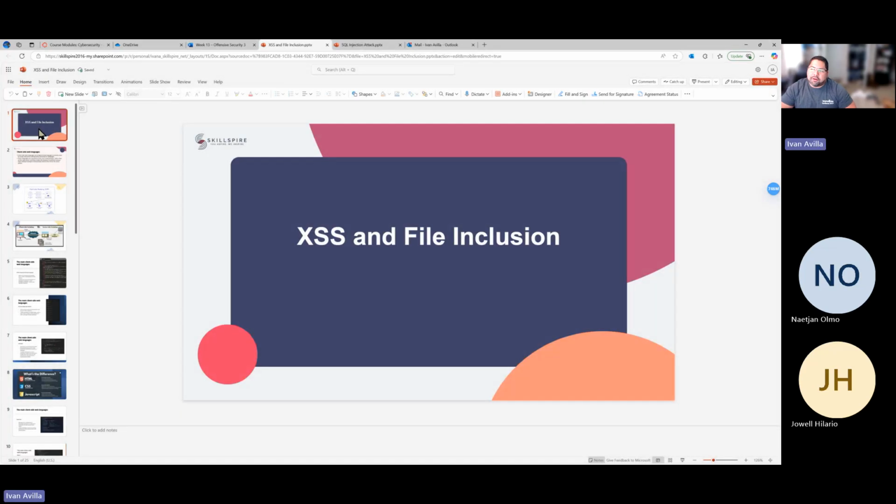So this is continuing on the offensive security side of things. We talked a bit about operating system exploitation with Linux exploitation and Windows exploitation, and this one is going to be more focused on web application attacks or website attacks. The first one here is cross-site scripting and file inclusion.